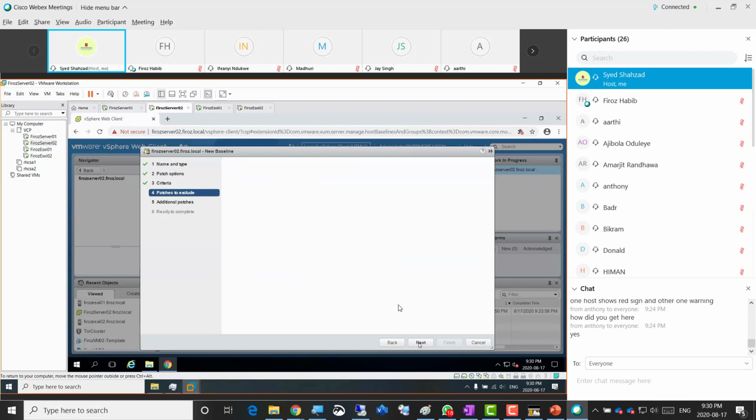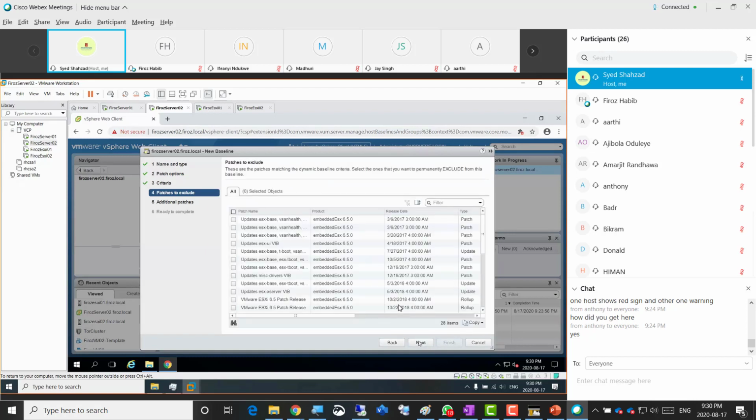So now it's just saying the patches to exclude. Do you want to exclude even further any patches from the 28 patches? No, we do not want to exclude any patches from within the 28 patches. Although yes, we can, because there are patches about vSAN as well, right? But one of the next labs is vSAN as well, so it's good to update for vSAN already, even if it's not there.